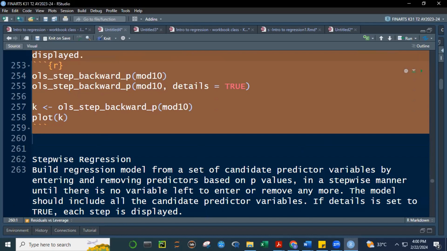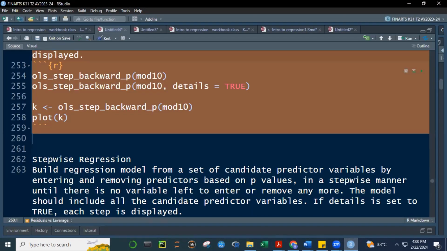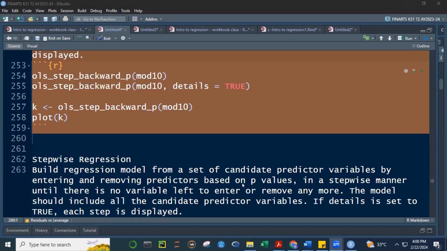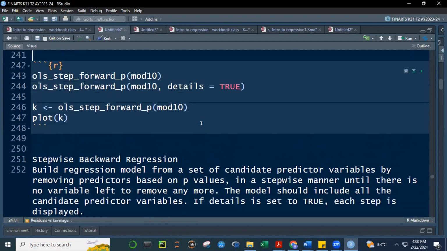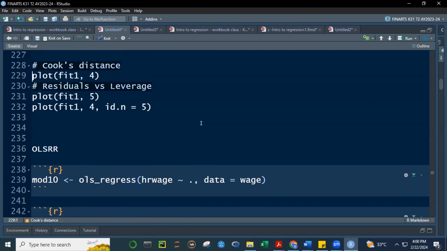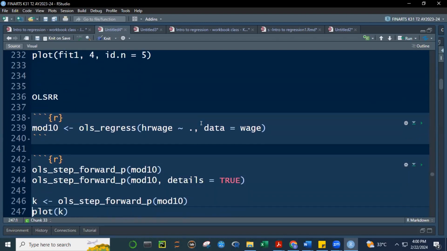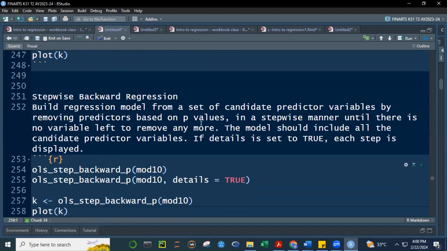So hindi natin natapos ang OLSRR, tatapusin natin to sa Monday. Hindi muna tayo mag-quiz sa Monday. So kailangan natin matapos ang OLSRR para you can already start with your case. All right. Backward.